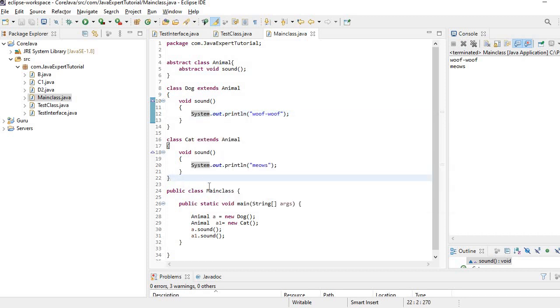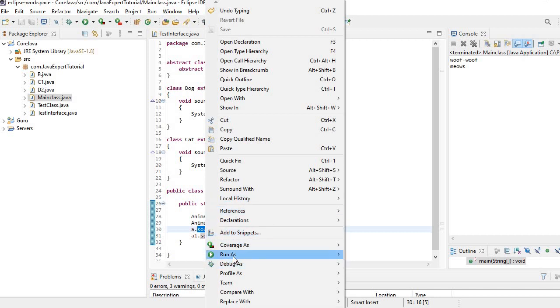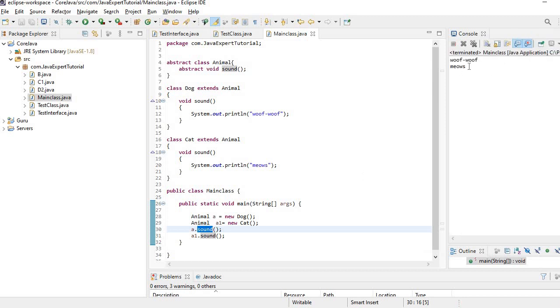Now inside the main class we create two objects. First we create the object of the Dog class and give it the reference of Animal, that means the abstract class. And the second time we create the object of the Cat class and give it the reference of Animal, the abstract class. When we call the sound method, the output will be like this: woof woof, meow. So these are the sounds.